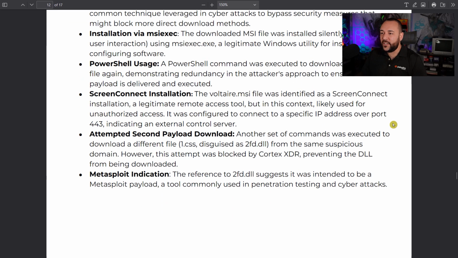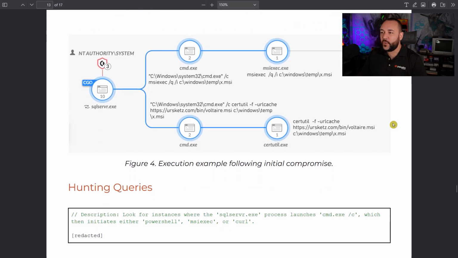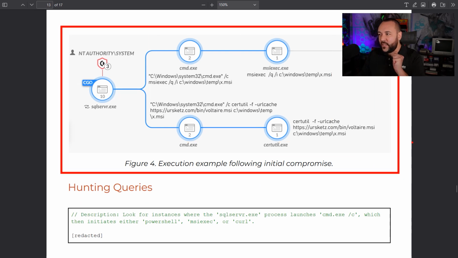If you take a look down here, we see what it looks like in our XDR suite when the agent is installed, basically, when it's downloaded via certutil and then installed using msiexec.